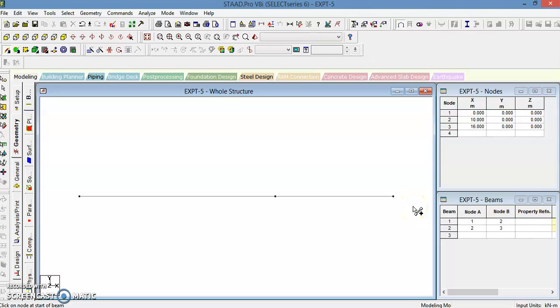Now once the geometry is over, you just click on general. Now in general, what do we have to give? We have to give the material property to the structure. Okay, as we are considering this as a rectangular beam because the dimension is given.